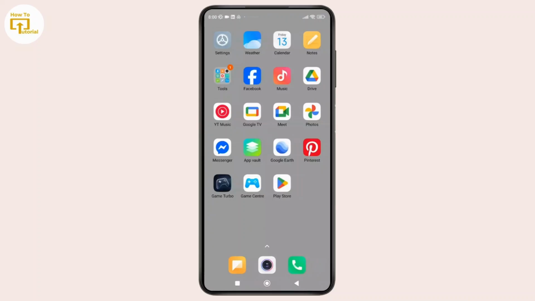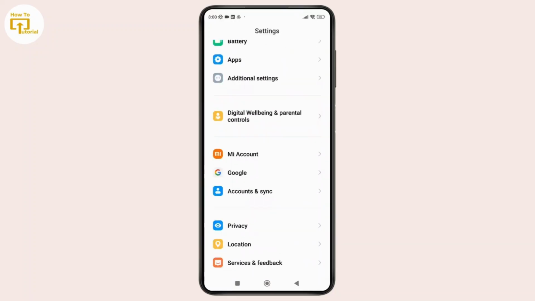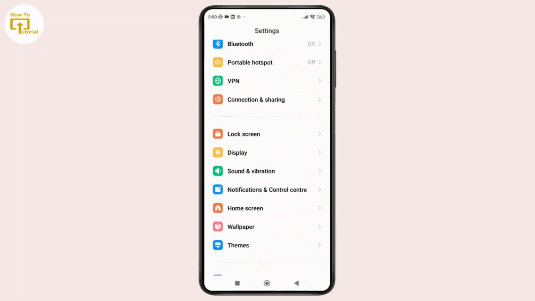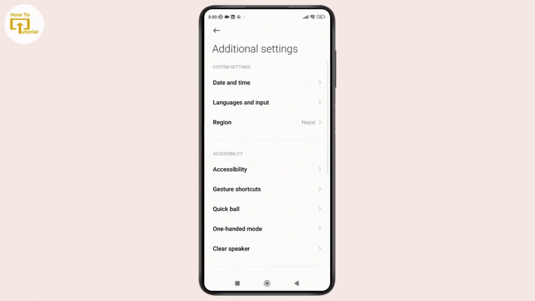So first thing first, open the settings app on your phone. And here, once you are inside the settings, simply scroll down and tap on the option labeled as additional settings. And now here, once you are inside the additional settings, simply tap on the option labeled as date and time.